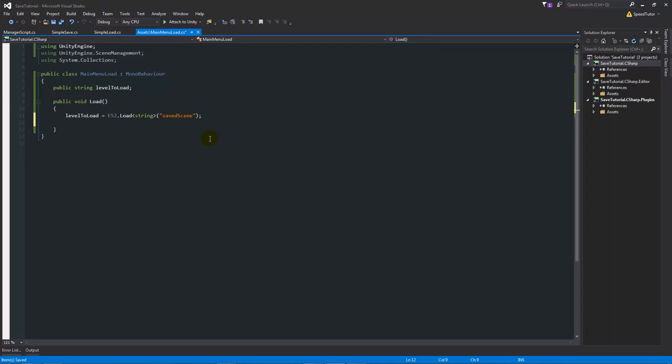Then what we can do is we can say scene manager dot load scene, open brackets, level to load with a semicolon on the end. So really what this is doing is we're passing into level to load, so it's a public string, and we're saying that we're just going to load the string that's inside saved scene. So whatever we'd saved, the string of the name that we'd saved out, we'll put that into level to load, and then we're going to say that scene manager has got to load the scene with whatever we found, as long as it makes sense to the actual build settings that Unity has.